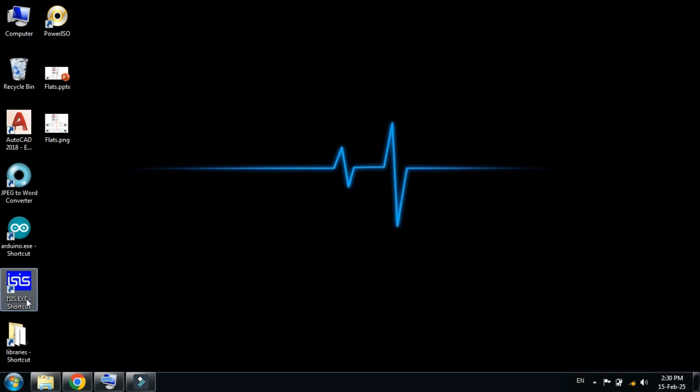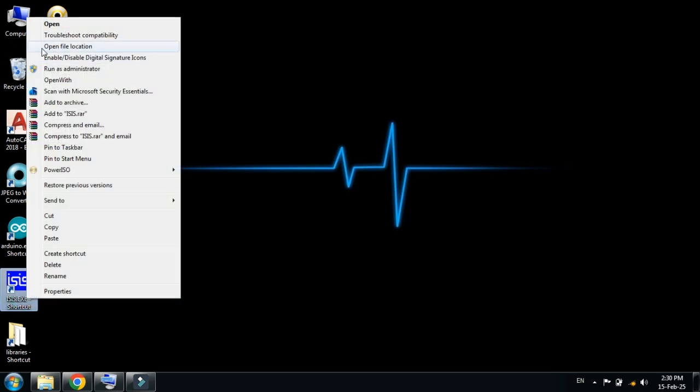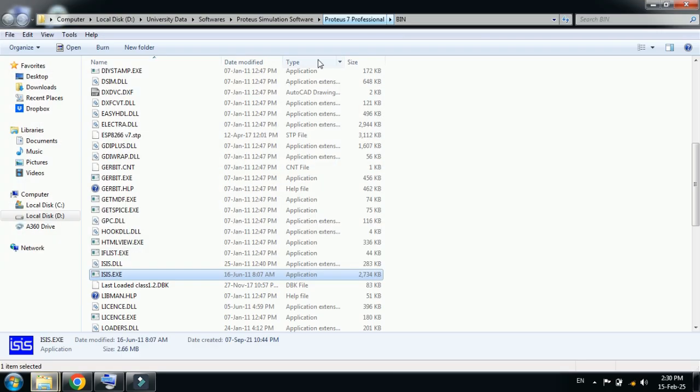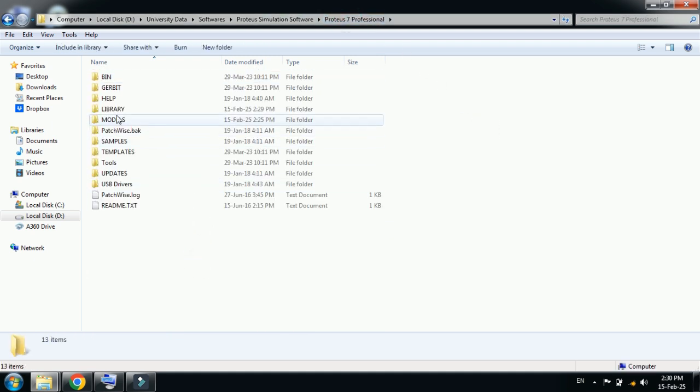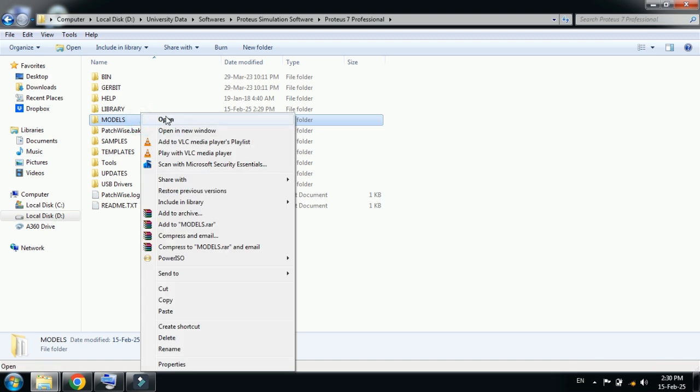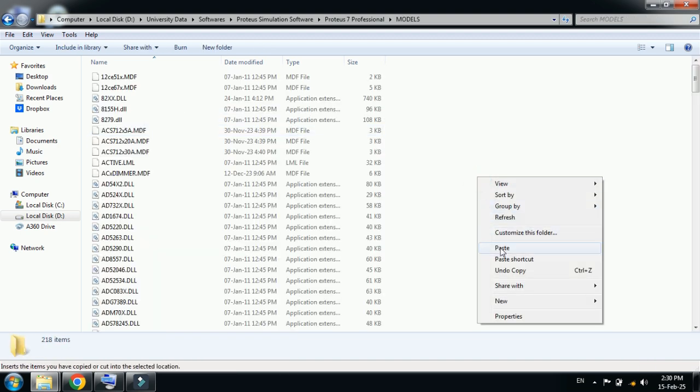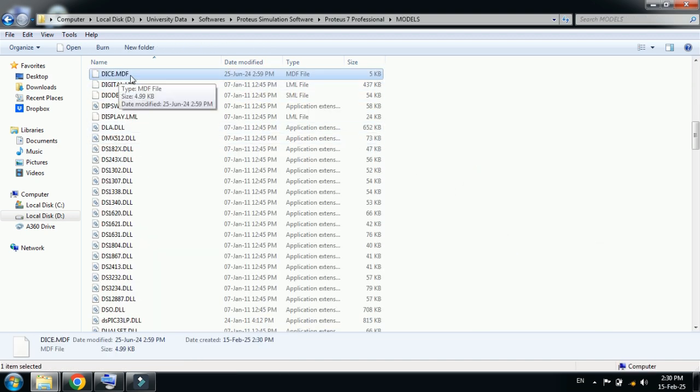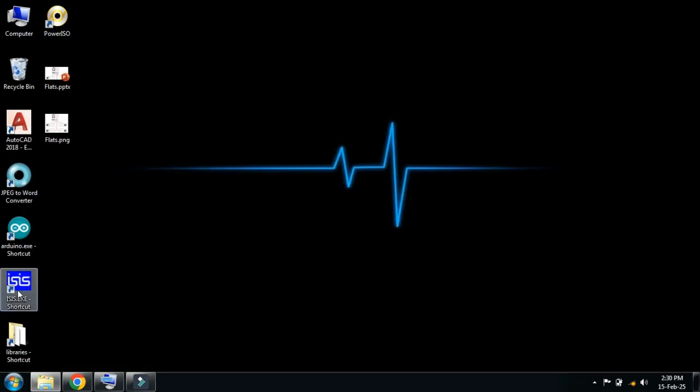From here right click on the Proteus icon, click on open file location and same, go one step back and now this time locate the models folder. So here you can see the model, open it and paste the dice model here. Here you can see I have pasted it. Now close it and now open the Proteus software. If you have already opened it, close it and reopen it again, otherwise it will not update the latest library.